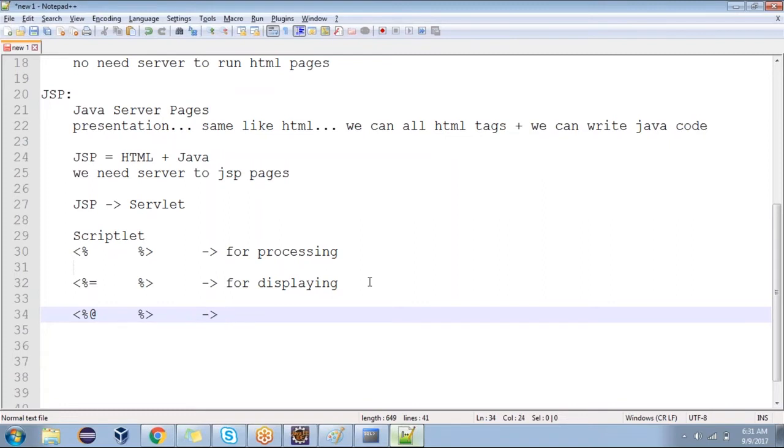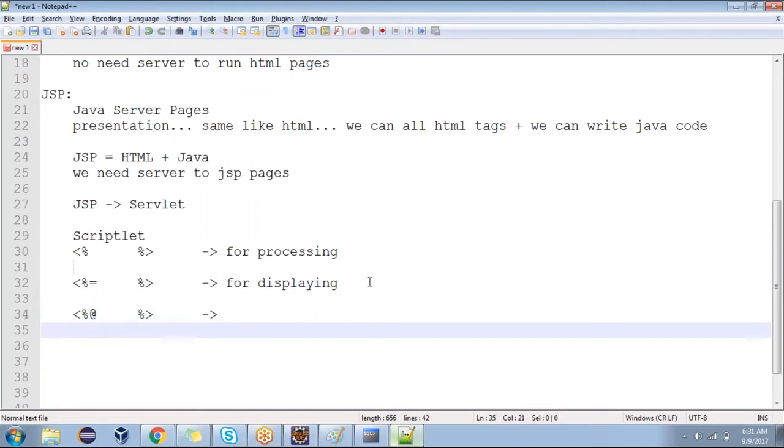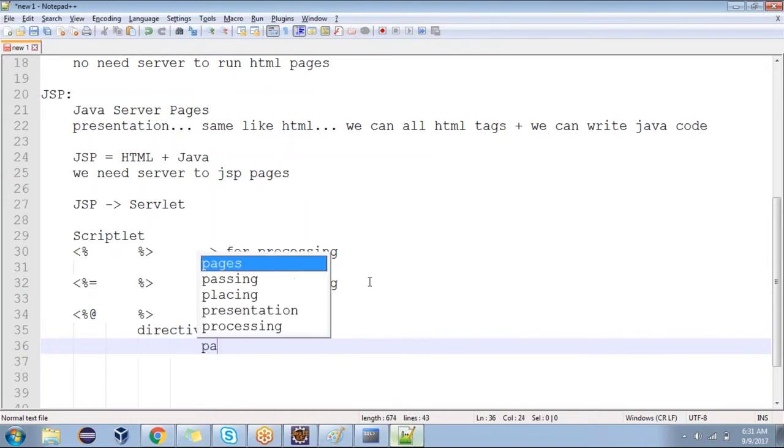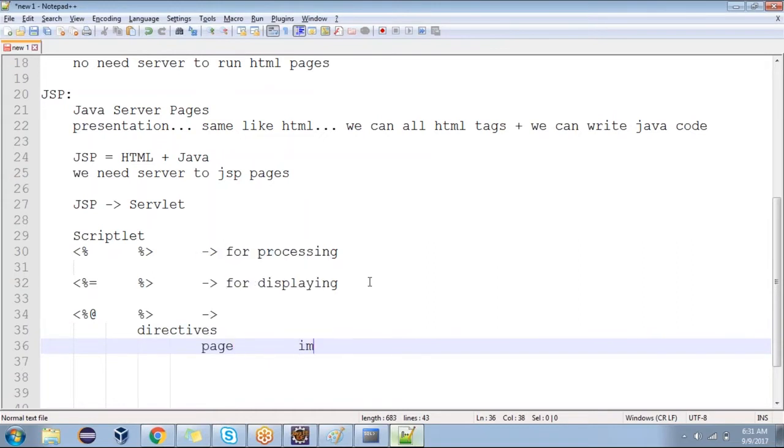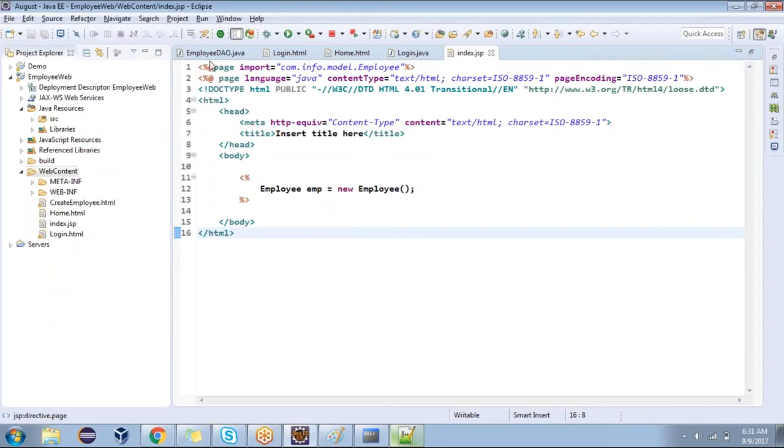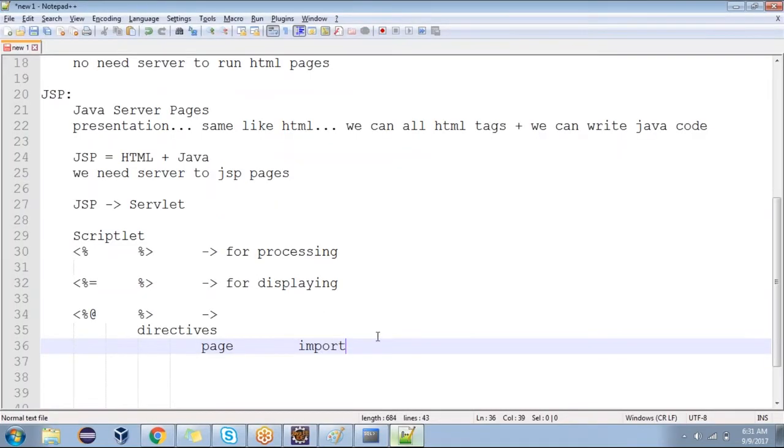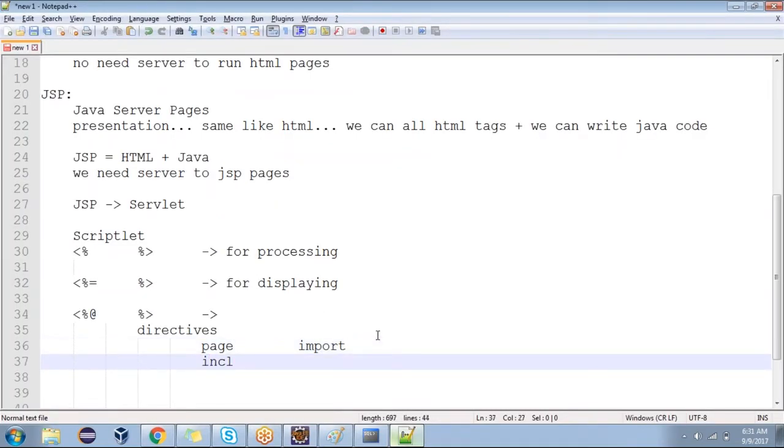The last one is used to import the packages. Multiple things, we can use this in multiple ways. One is what we call directives. The first directive is called the page directive. It's mainly used to import packages, just like you have seen. Which directive do we use? Page. Am I clear now? Page directive. Like that, there is one more directive called include. It is used to include other JSP pages.